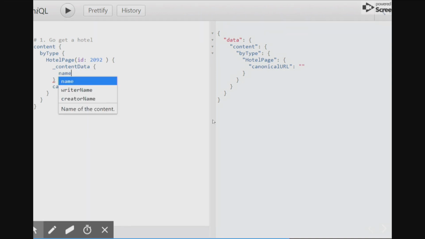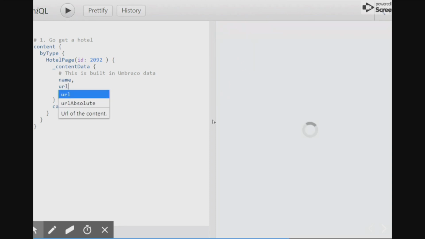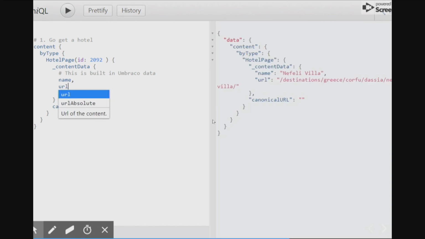Now built into Umbraco, we've got some hard-coded fields that are available. One of those is name. The trouble is you might have a field called name as well, and they'll clash. So any of the built-in ones we put under something called content data. So I'm now going to go look for that. I'm going to get the name instead. One of the other fields I can get from content data is the URL of that content as well. And now I actually get back what I wanted, which is the URL.